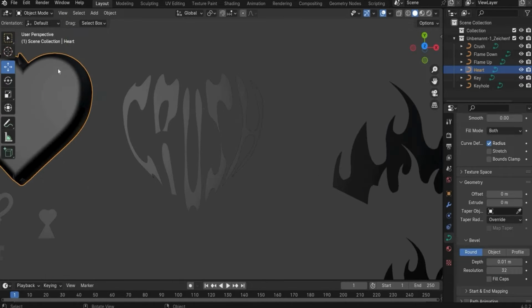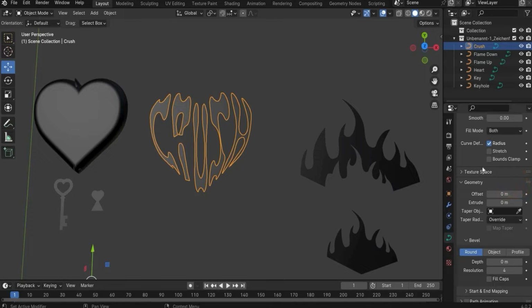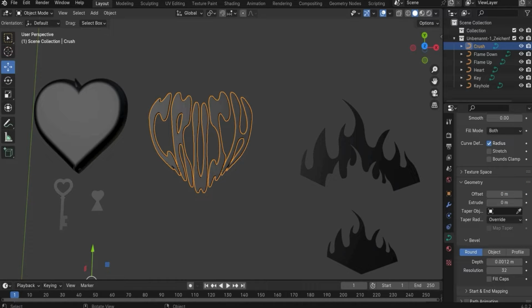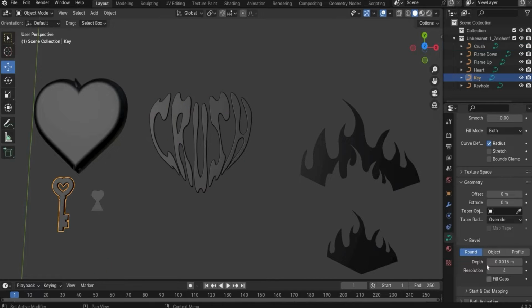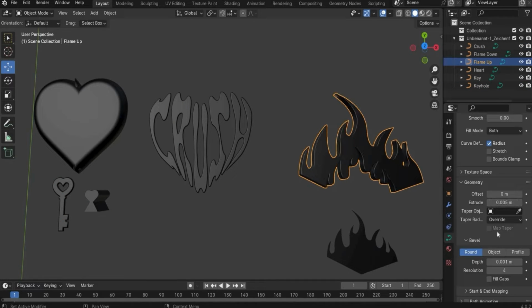And as you can see here, some issue, we can fix it later on. Repeat the process also for the crush lettering. Like this, everything is the same, I only change the depth value to something that I like. Repeat it for the key and for the keyhole. This is my value for the key. And for the flames, I extrude it and bevel it with these values.